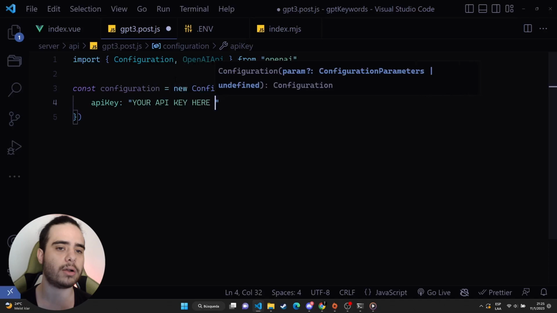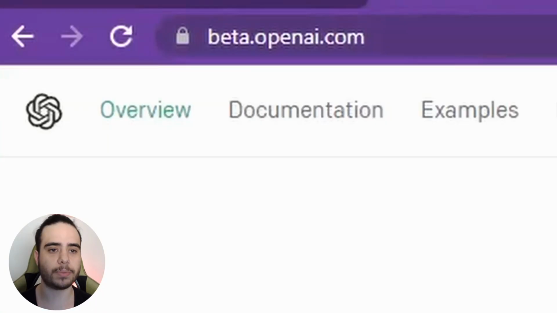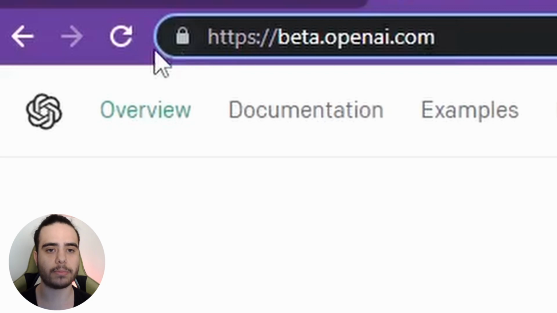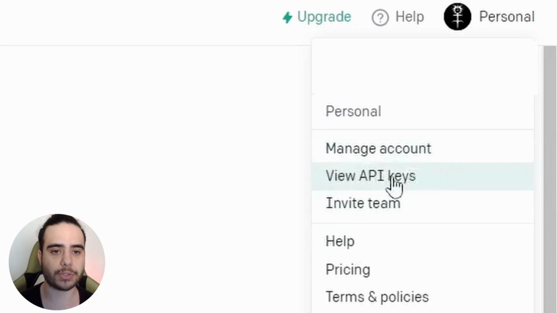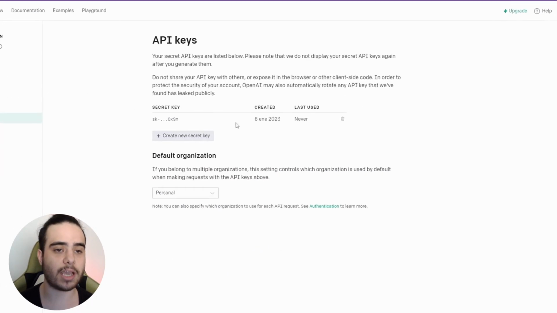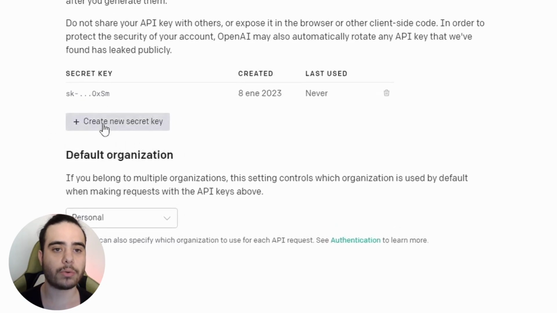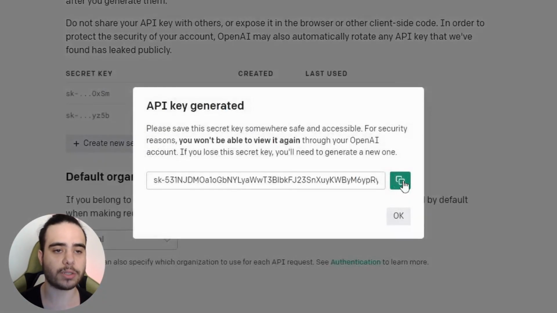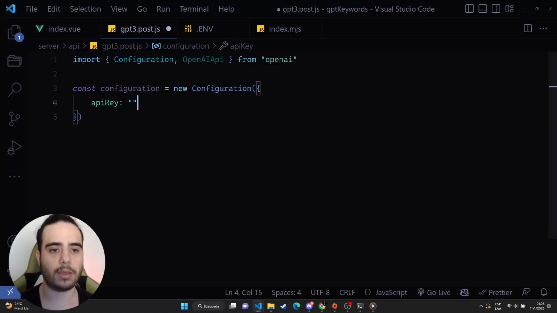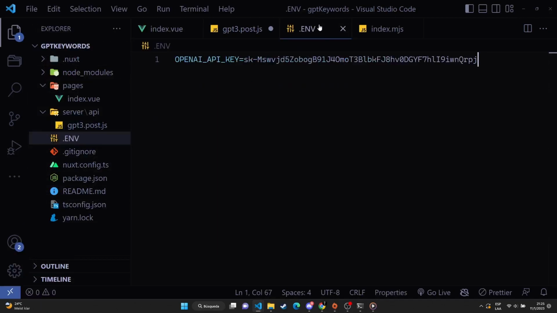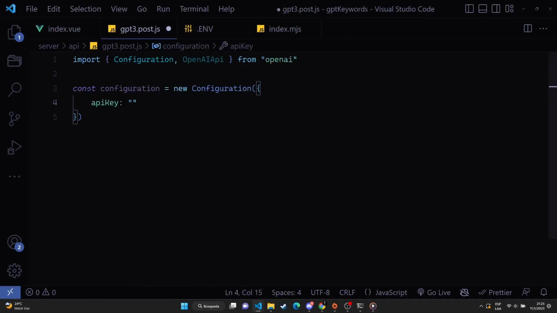Now, how to get an OpenAI API key? We simply go to beta.openai.com and register there. Once registered, we will click on our profile picture and we will click where it says View API Keys. Once there, we will click where it says Create New Secret Key and copy the key. Now we can use it in our project. In this case, I create an environment variables file and there I will put my API key, which I will call from my code, but you can hardcode it directly in your code as a string.